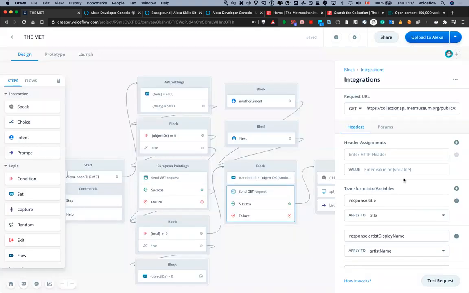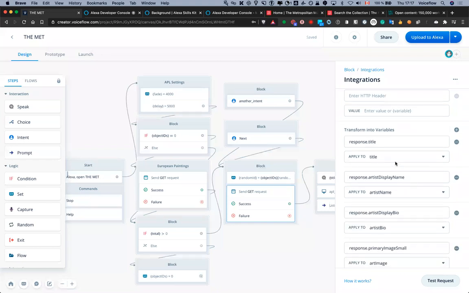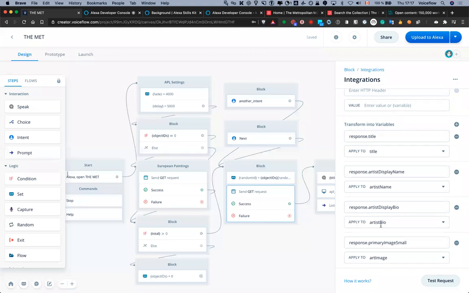So in the mapping, we will want to grab the title, and we map that to the title variable. We want to use the artist display name, and we are going to map that to the artist name variable, artist display bio, artist bio, and response primary image small apply to art image. I will explain a bit later why we are using the small instead of primary image.